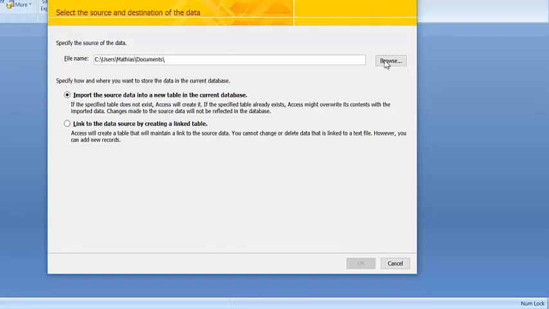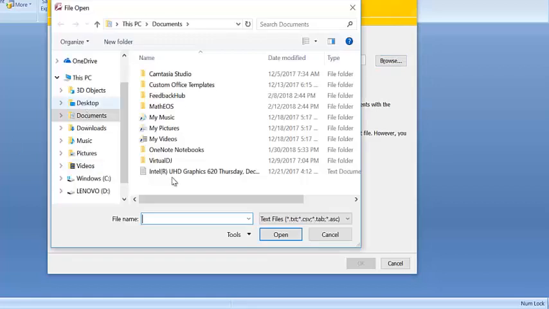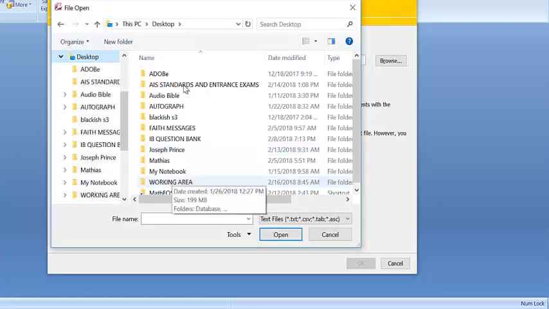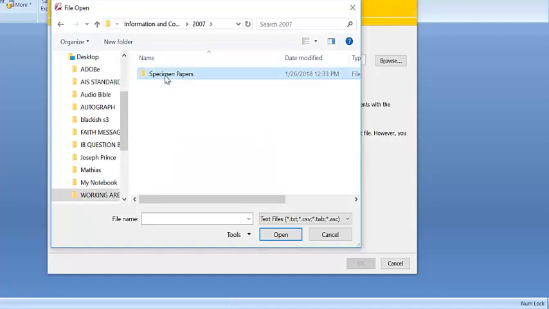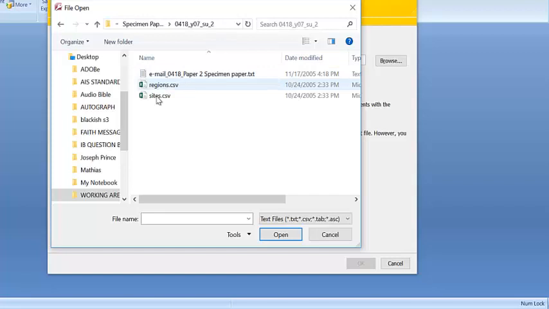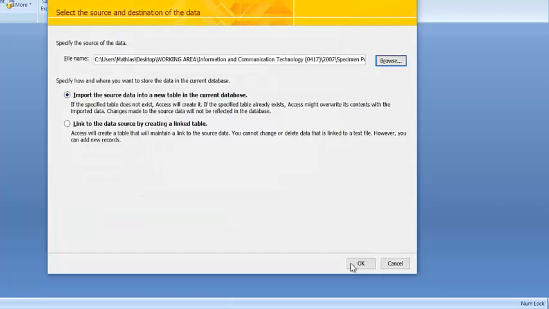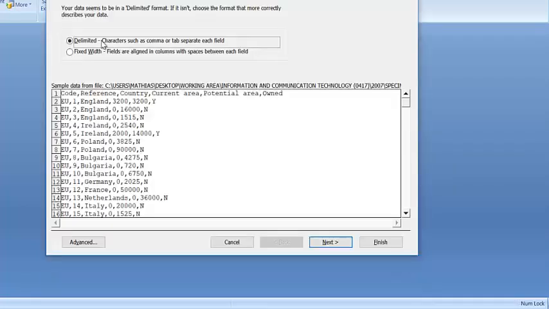So you locate that external data. It's within my working area on the desktop. So go to 2007 specimen paper, and that's paper 2. Double click OK, and now when you do that, you find delimited characters such as comma or tab separating each field. All right, and then you go to next. You don't do anything here.